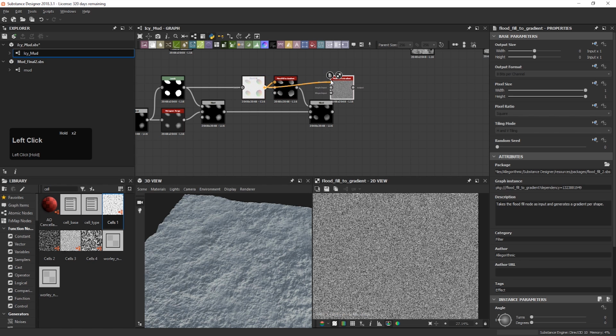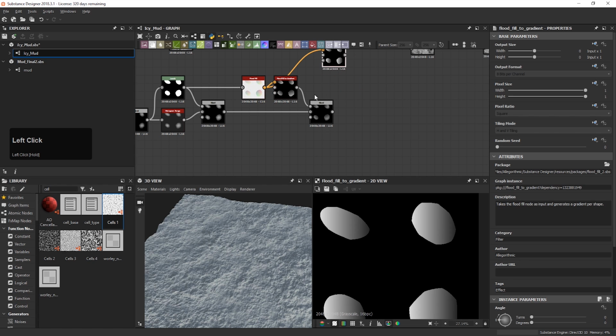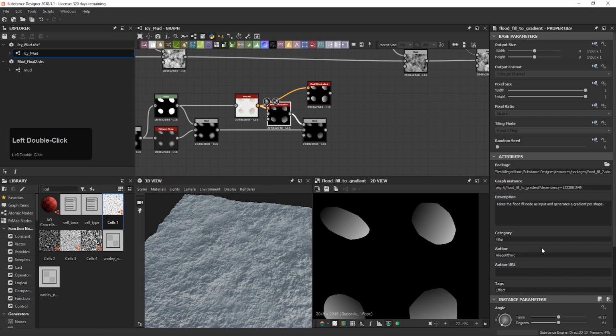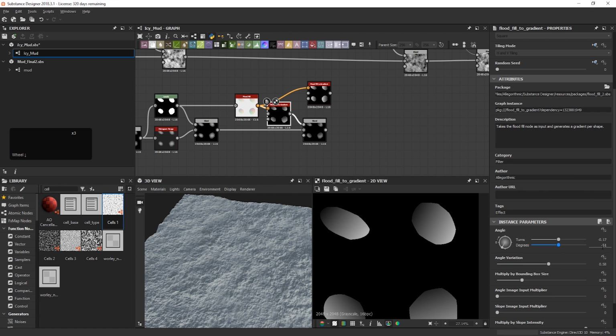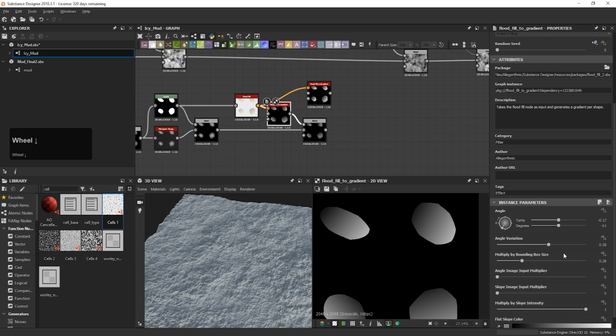Plug this into the Flood Fill. We'll need to use different values in the parameters. Our last angle degrees were -61. I'm going to put -502 for this gradient. Our last angle variation was 0.58. I will set this one to 0.41. Bounding box size to 0.21.